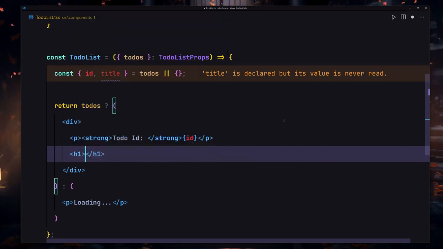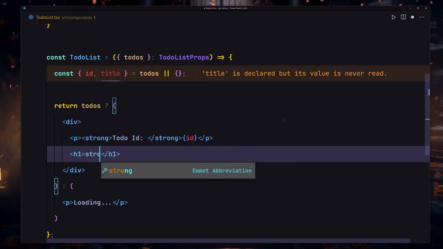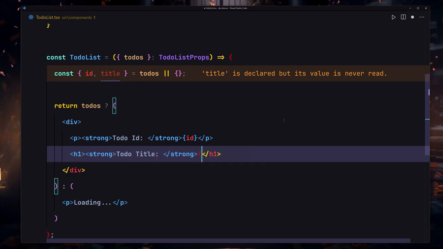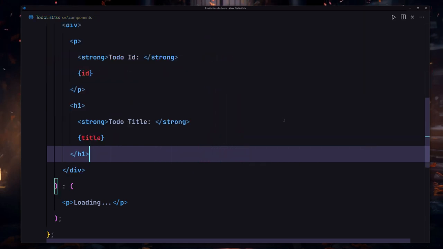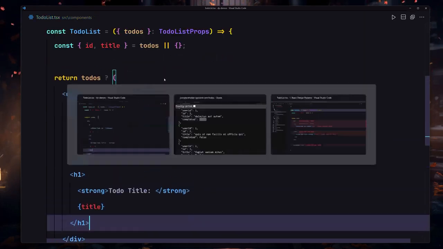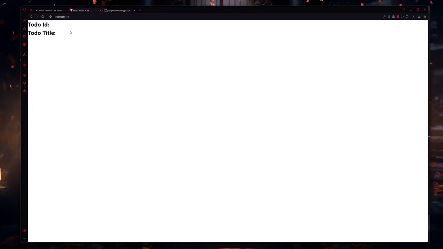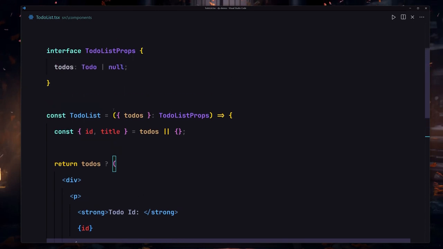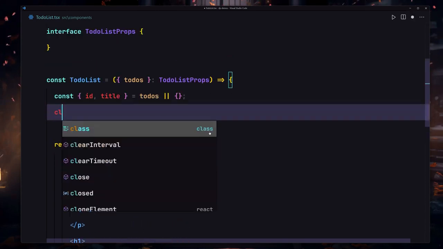And also I'm gonna provide the h1, and it's gonna say strong once again to-do title, and then here we have to just render that title right here. Oh my god, that was a lot of explanation. So now let me just refresh there. So we are getting a to-do ID and also the title, but we are not getting the actual value out of there. You know what, let's just log this to-dos to the console.